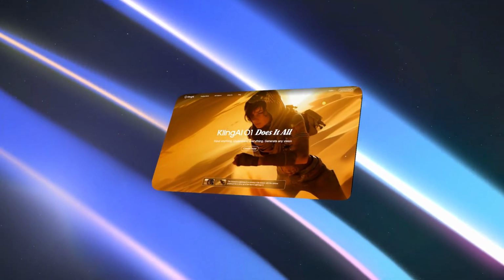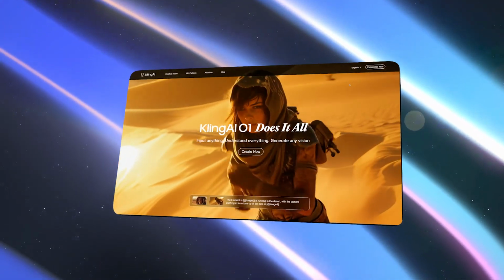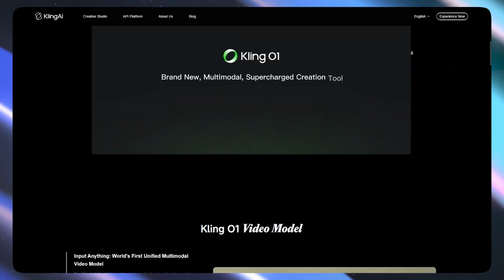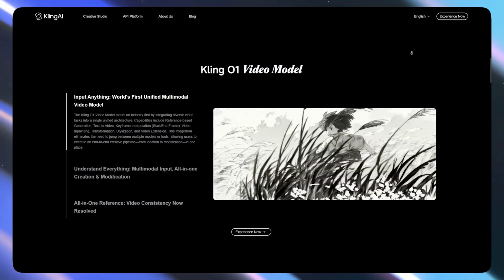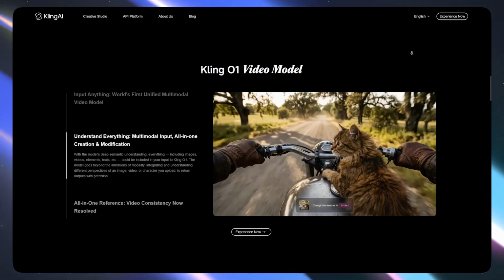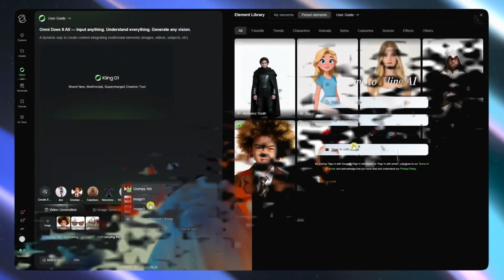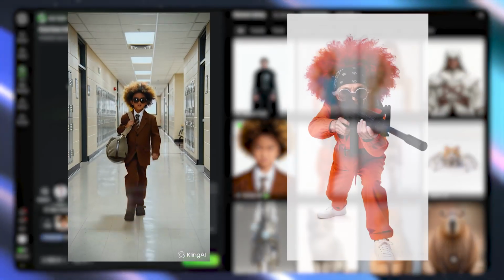Kling AI is a powerful platform that makes creating videos, images, and audio simple, consistent, and professional. In this walkthrough, I'll guide you step by step so you can see exactly how it works. We'll start by setting up your account, then explore Omni for image and video generation.